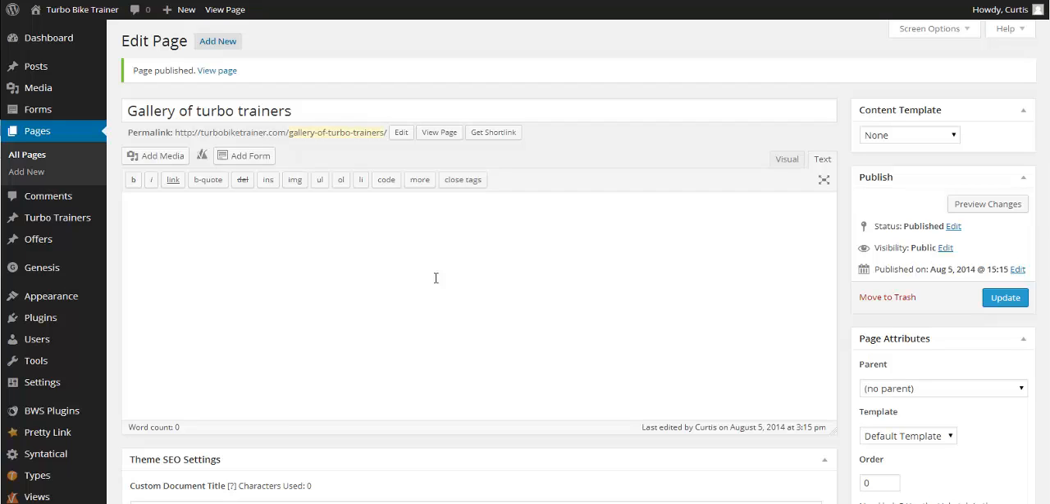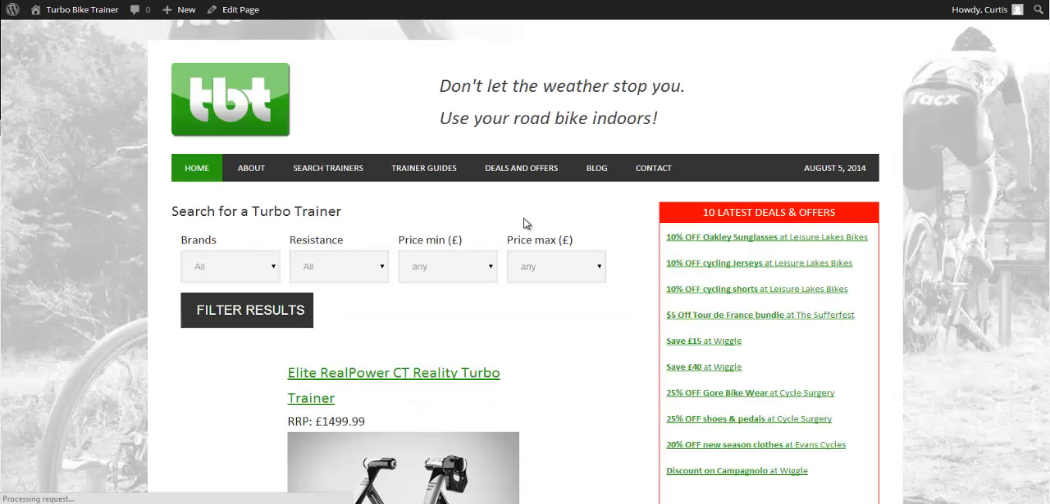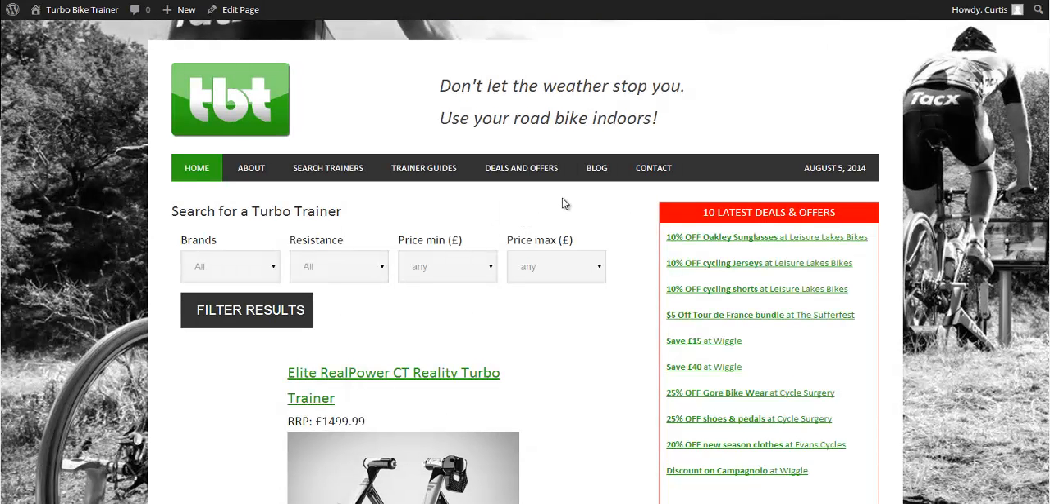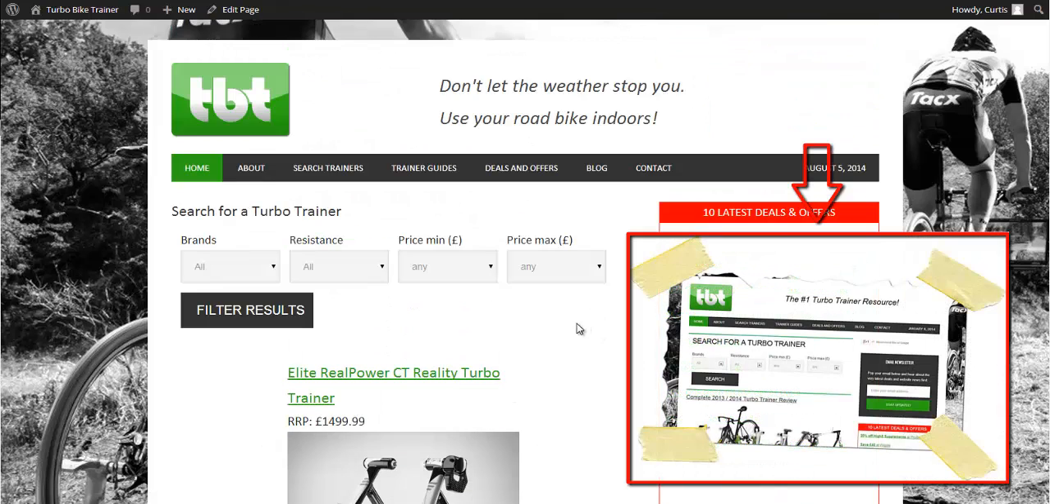And the reason I'm doing this is because on this particular website I've got lots of different posts, and each of these has a different turbo trainer with a nice image on it. And actually I'll show you this. This website, turbobiketrainer.com, I've used as a case study on neilcurtis.me, showing you how I build it up. So if you want to recreate a similar website to this, I have tutorials about it.